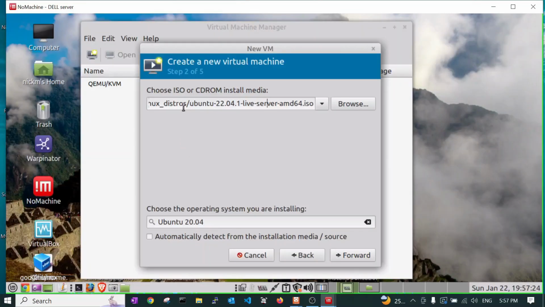Unfortunately, it does not detect the Ubuntu ISO, so I had to type the name of the OS as UBU, and then it gave me a list, and I could select Ubuntu. Now we go forward.